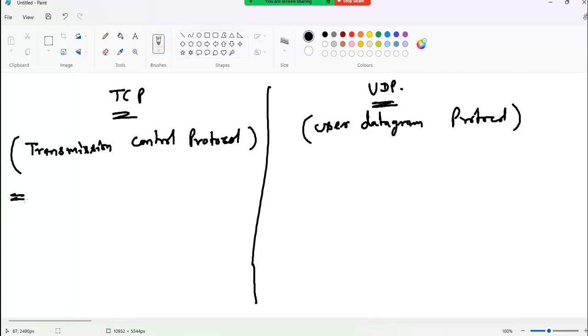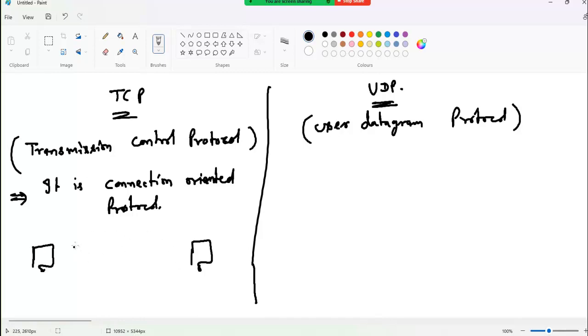So both work on which layer? Not the third, the fourth layer, the transport layer. Both work on the transport layer, but TCP is a connection oriented protocol. What does this mean? Whenever the device is going to send data, first of all they'll make a logical connection, with the help of the three-way handshake process. Got it?